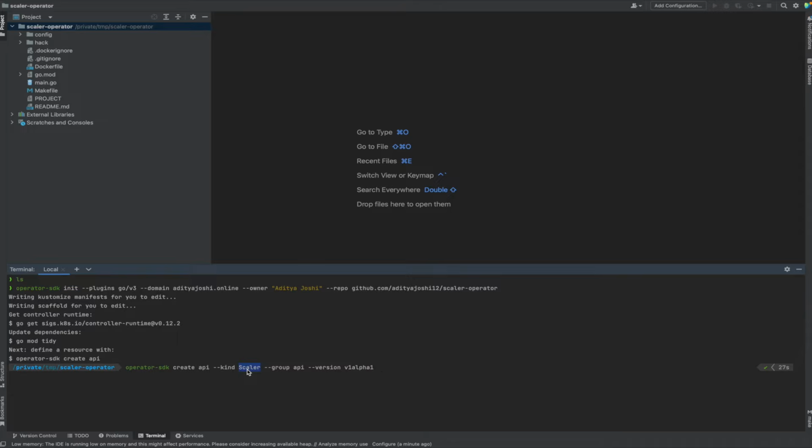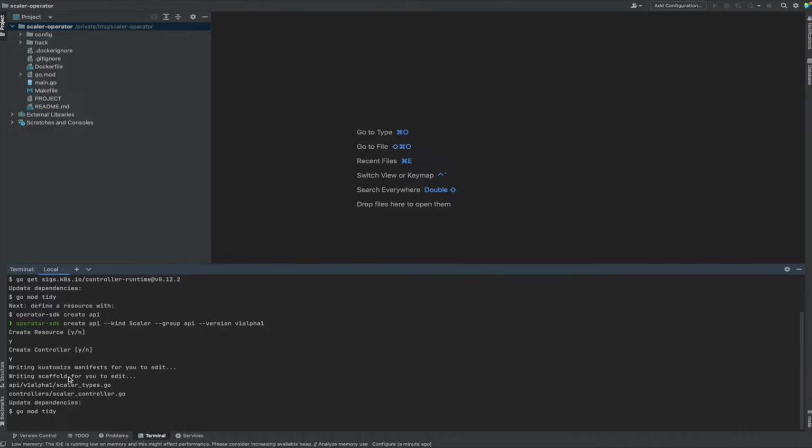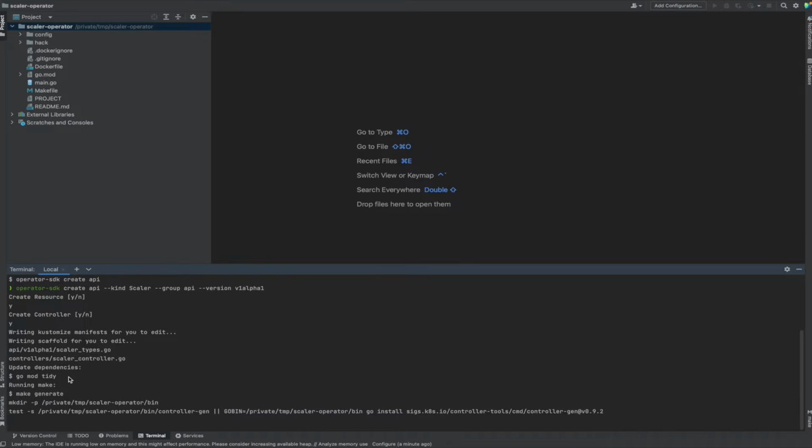When we are actually creating the custom resources, we will be specifying the type as scalar, and then we want to have the group as API and the version as alpha v1. Let's hit enter. So yes, it is asking if we want to create the resource. So yes, we want to create the resource. We also want to create the controller, and it will basically create the API and the controller for us.